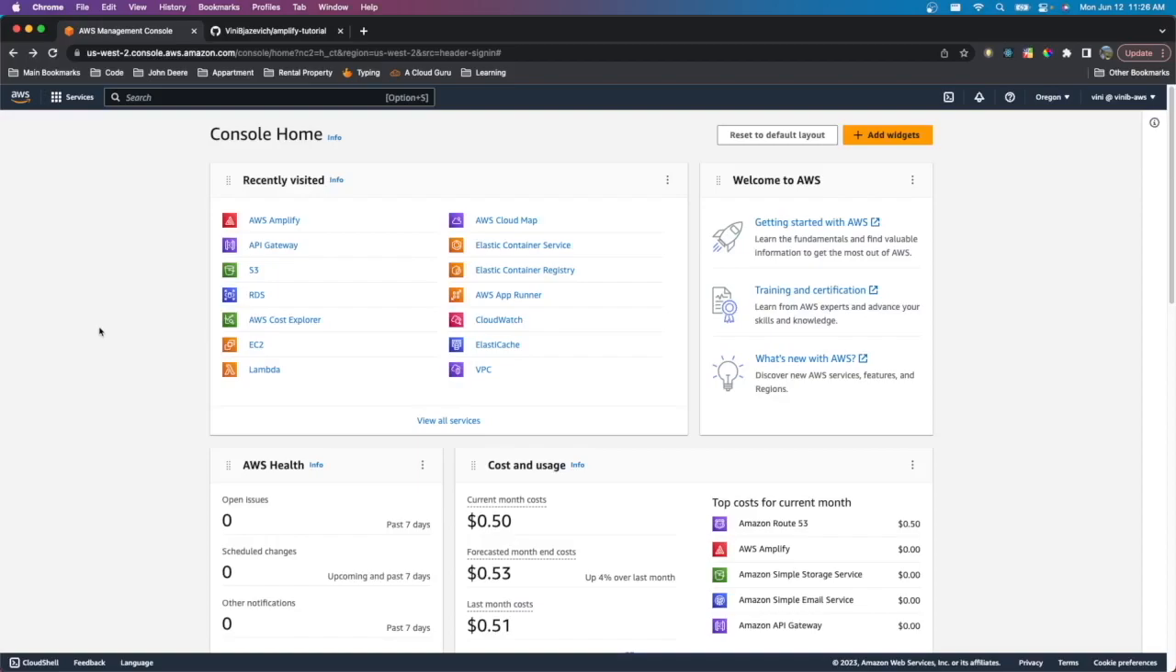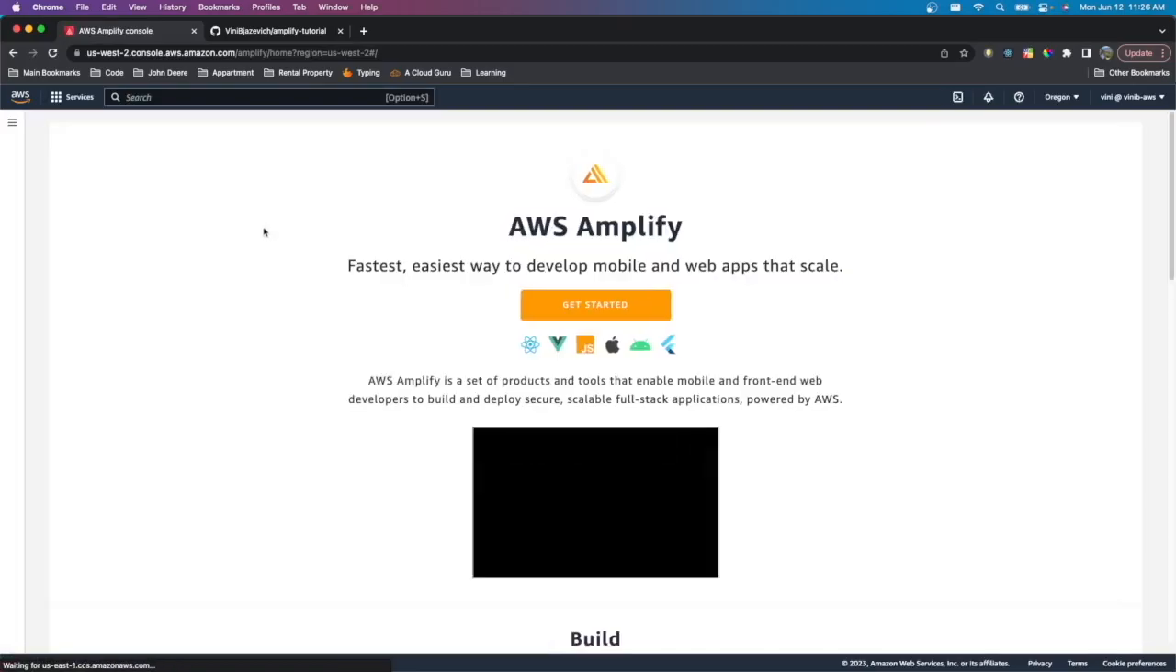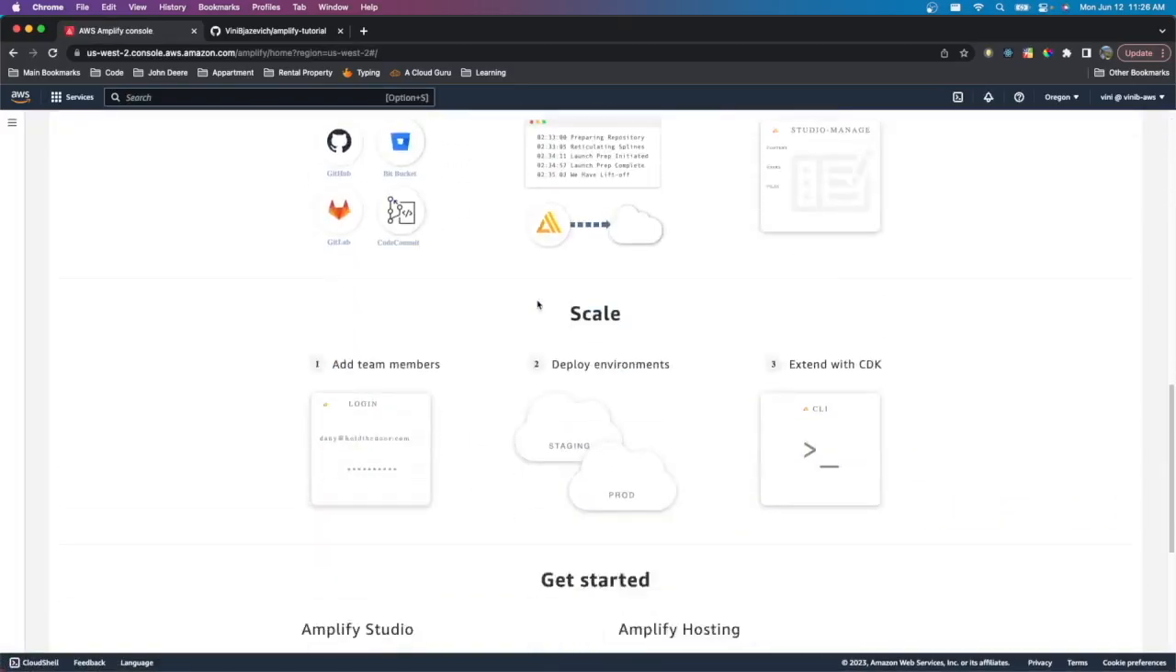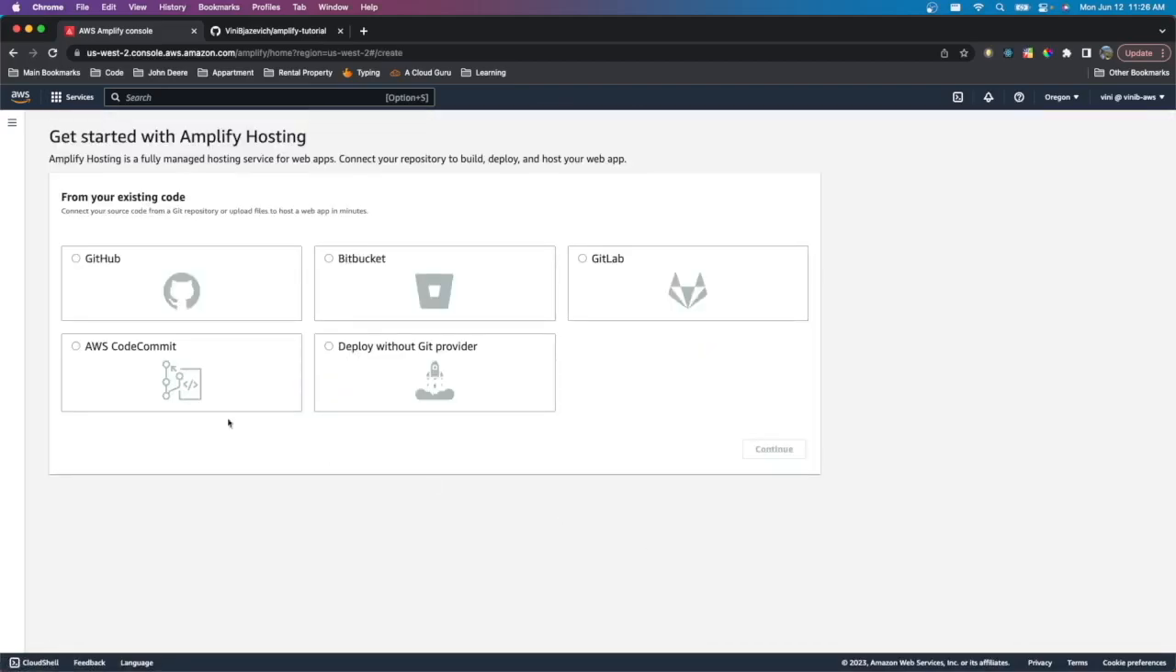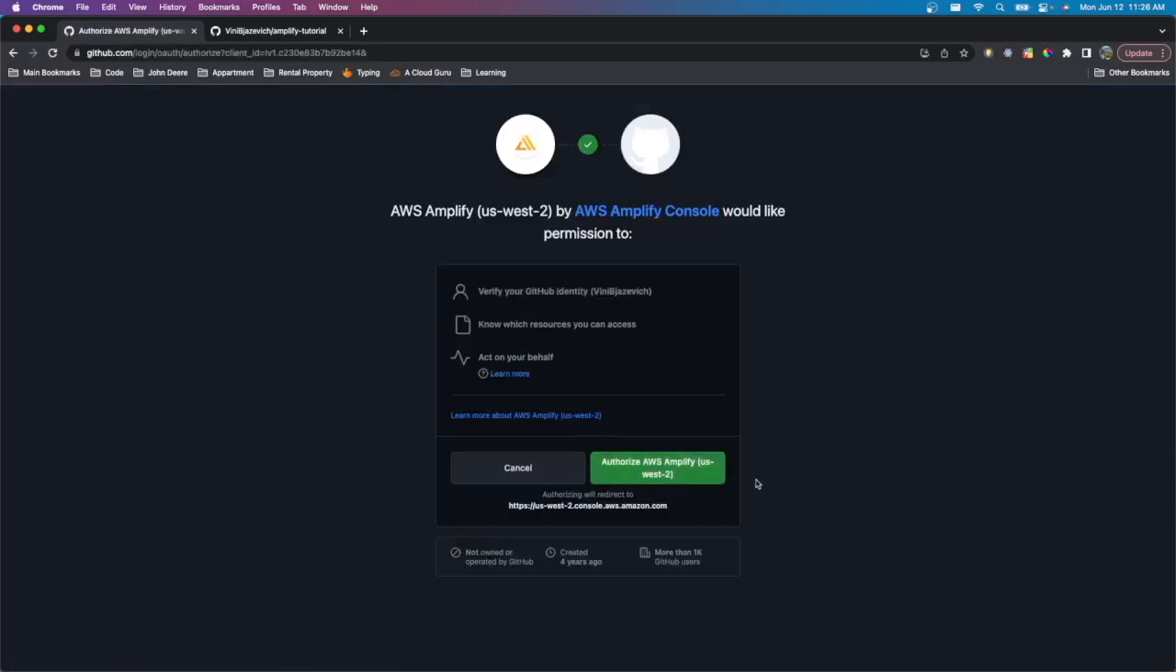Now that we have our code successfully on GitHub, we can go to AWS. As you can see, I'm already logged in, so I'm going to go to AWS Amplify. I'll click on Get Started and Amplify Hosting. We're going to pick whatever company we're using for version control. In our case, that's GitHub. Okay, and just allow this.